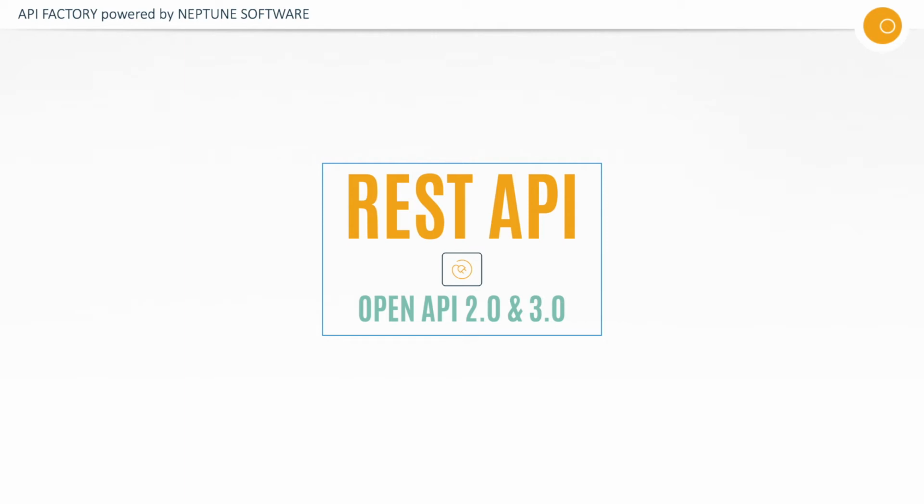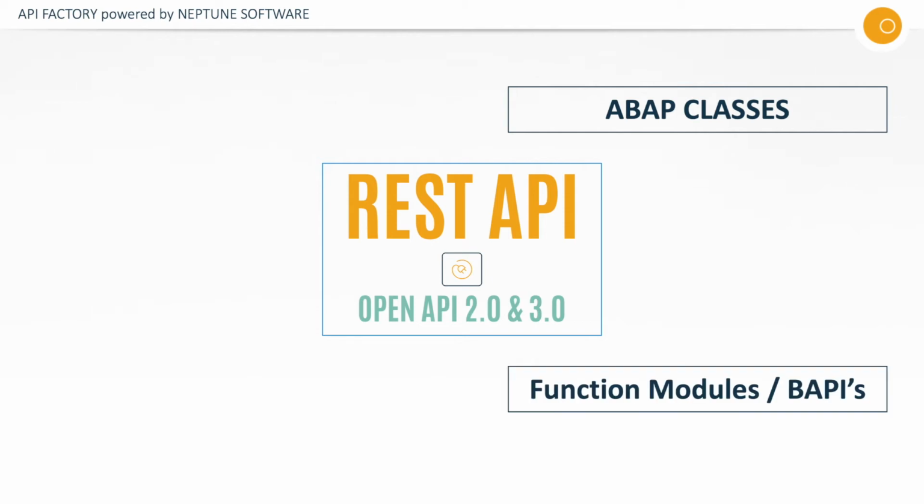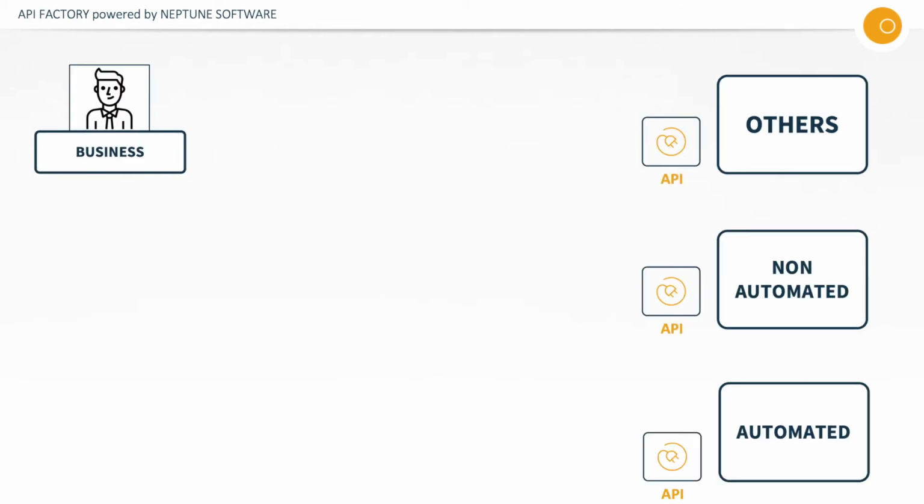The API factory is powered by Neptune software. The REST APIs can have an automated API generation from ABAP classes, function modules and BAPIs, as well as ALV reports, all of which have an automated not only API creation, but also an Open API 2.0 and 3.0. Let's look at an example.